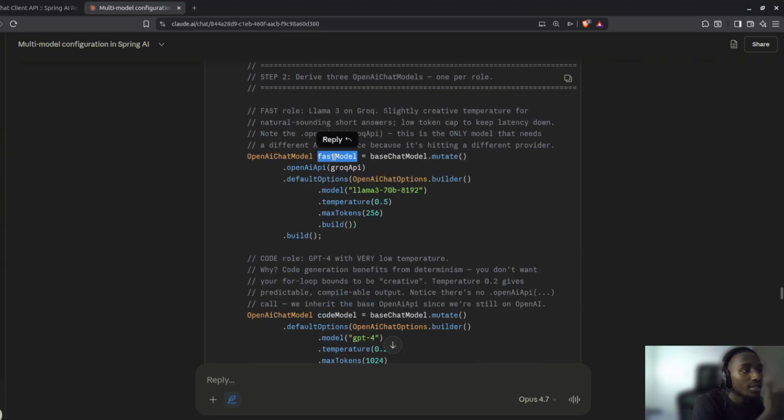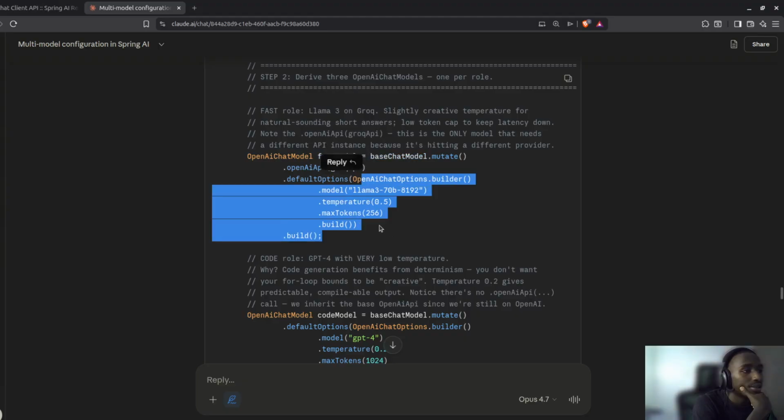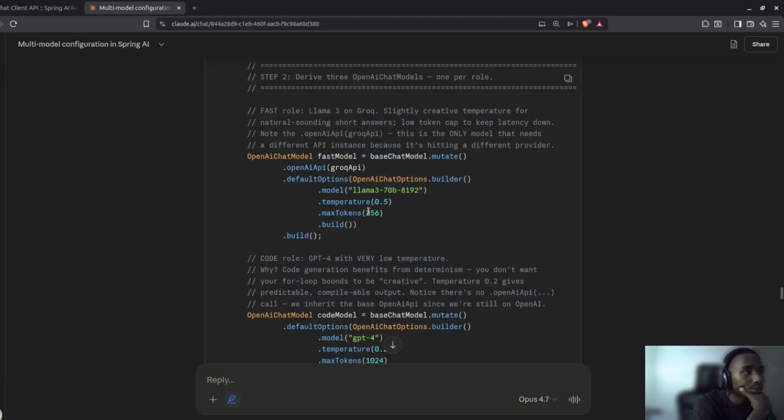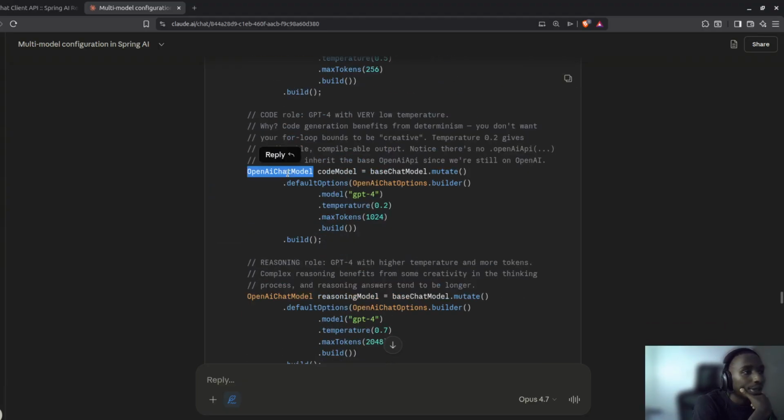Now we build the chat model. From the base chat model, we mutate this for Grok, and then we pass in the temperatures and whatnot. Then we come to an OpenAI chat model. This is now a coding model. We come to the base model, we mutate, and then pass in the default options.